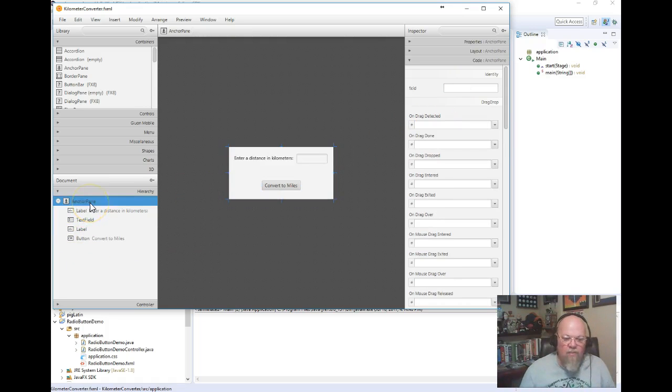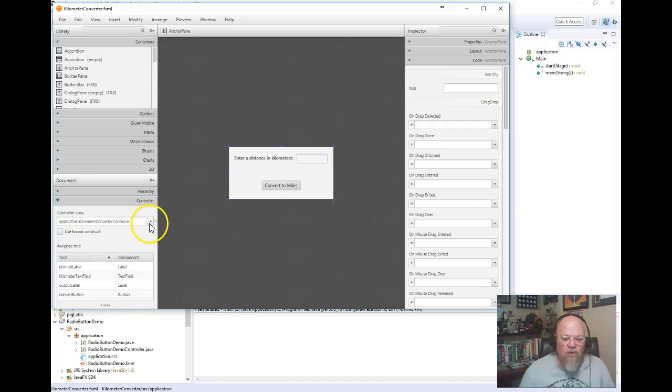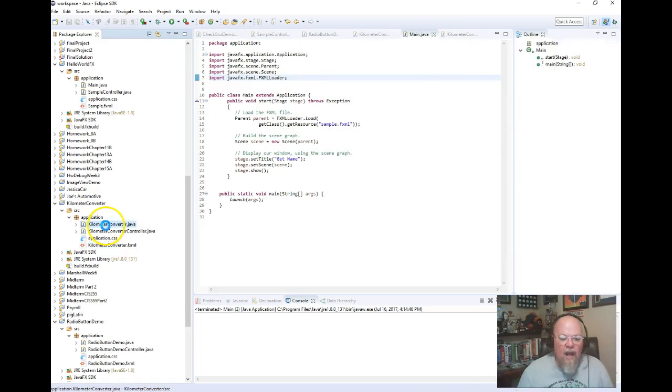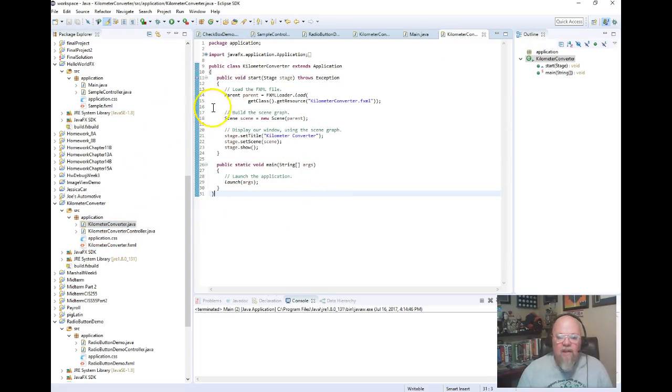I come over here to the anchor pane. If I go to the controller, it is tied to the application dot, because the application is the folder it's in. It's kilometer converter controller. Okay, so that's basically how it looks. So I look at this kilometer converter, and here it has its parent F. So this is where it basically brings in the kilometer converter.fxml. That's right, that thing we just looked at. Here's the title, and here's the launch.